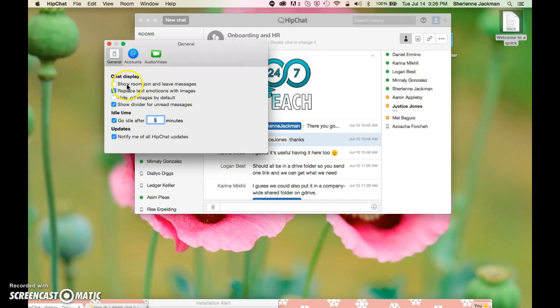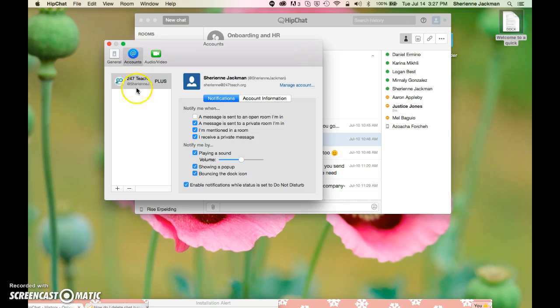And so you'll see the chat display. You can show your room. When you join and leave messages, you can look at actually checking off and clicking on accounts where you can set your notifications. So if you want to be notified by sound or a pop-up, you can really just tailor this to your work style. And as well here, you can click on audio and video to set that up.